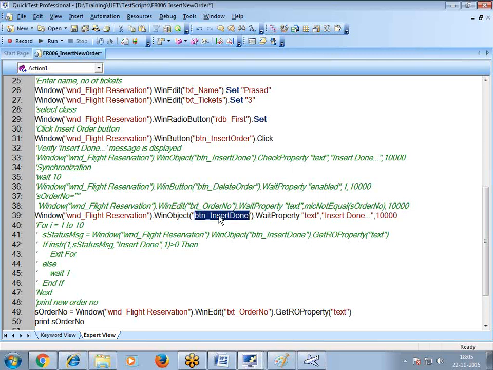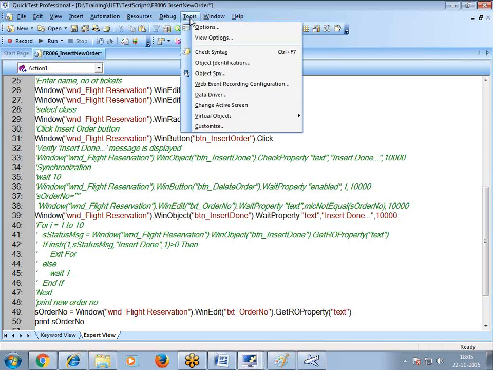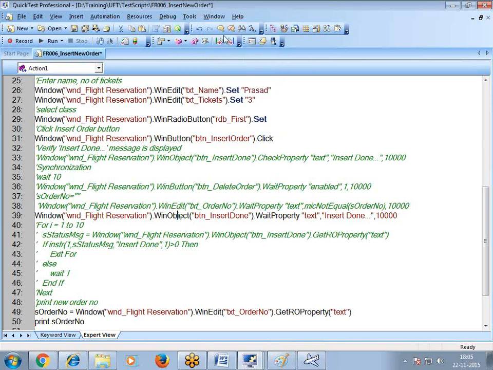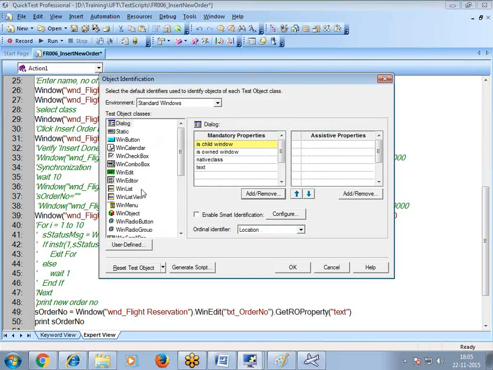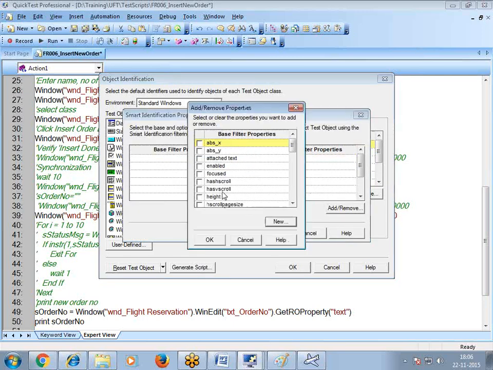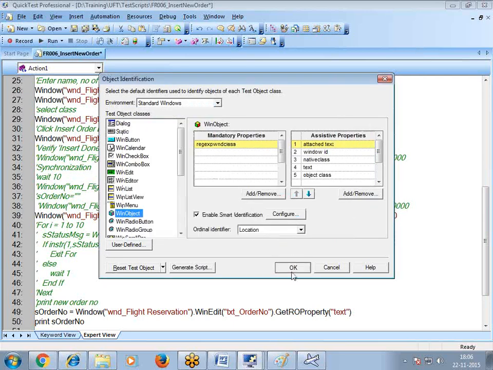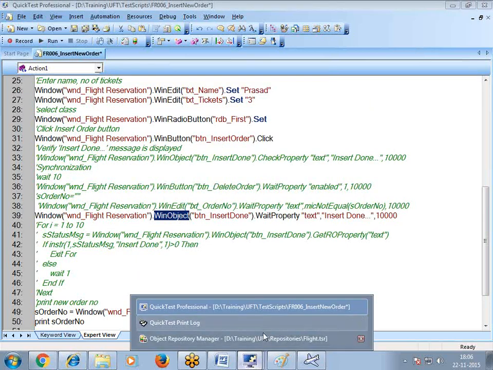For this object, I will define smart identification. That means first I have to set configuration for win object. For win object, let me define smart identification. Win object, win object. So here smart identification is not defined. I will define that. And here I am defining Windows ID property in the base filter. And Windows ID, done. And optional filter, I will define some properties, absolute X, absolute Y, done. That's it. Okay. Now I will recapture that win object.